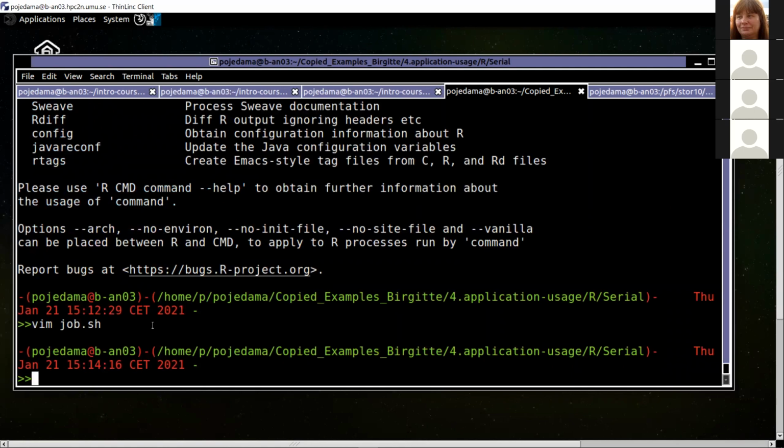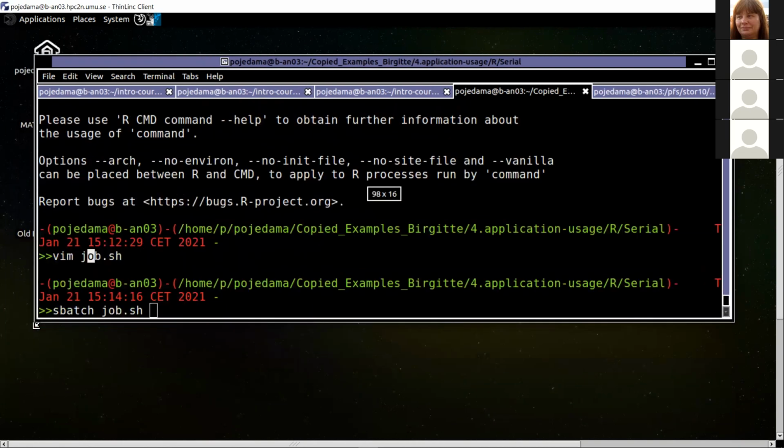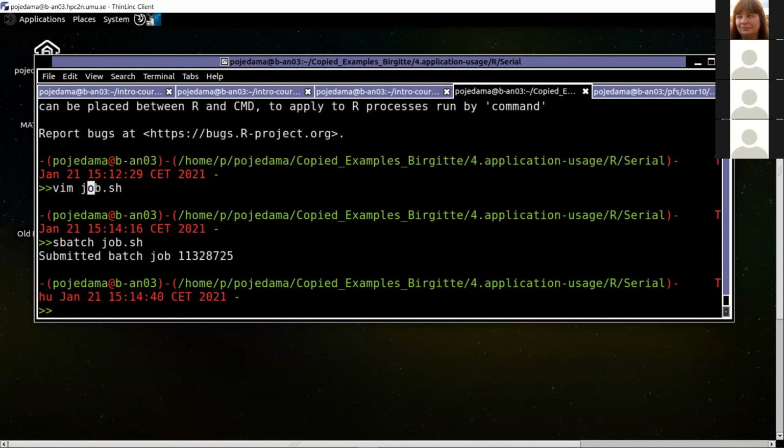So once you have this script, you can submit it with the sbatch command and the name of the script. So this is the proper way to run it. So I will do it. Notice that I get this line, submitted batch job, and this number. This is the so-called job ID. Now, because the job is really fast, it won't take longer than 1 minute, or much less than that.